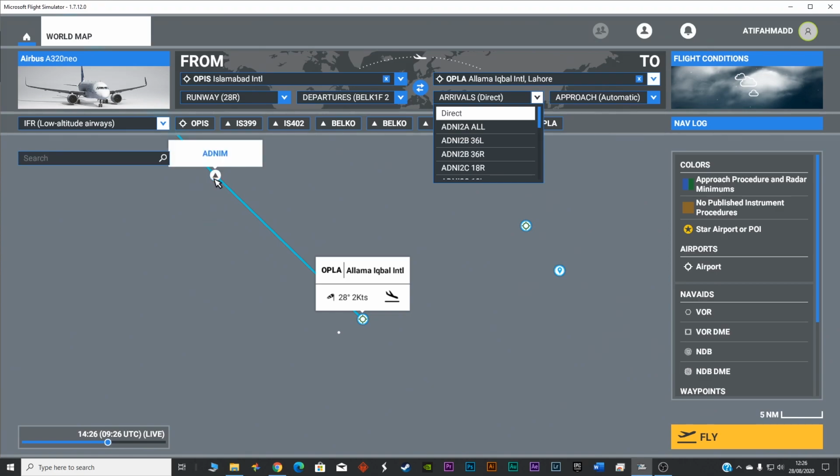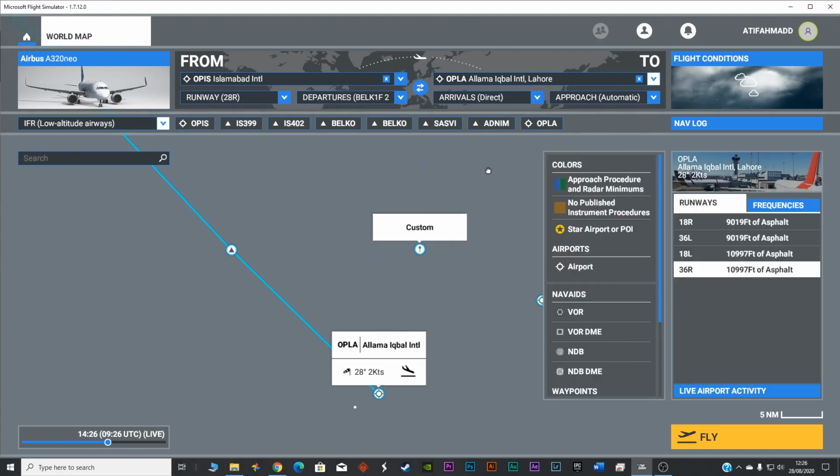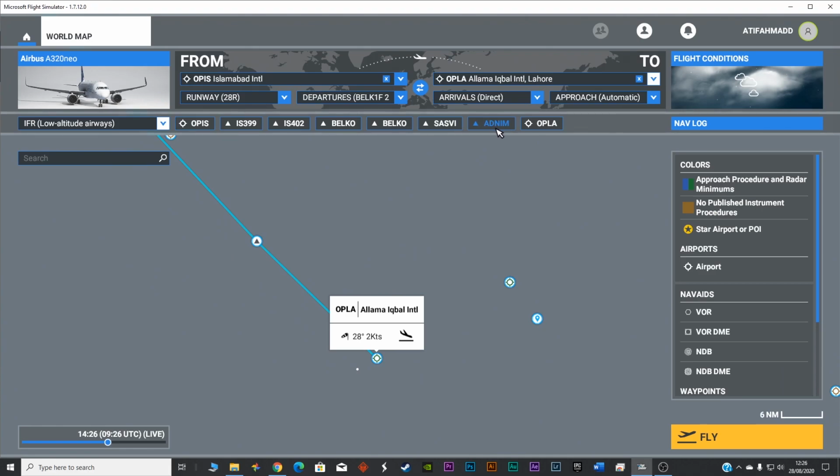Look at the last waypoint, that's ADNIM over here in the flight plan. And even if you see, here you go. So this is actually the flight plan and ADNIM. ADNIM is the last waypoint. So anything that starts with ADNI, this is the STAR that you have to select. Very simple.